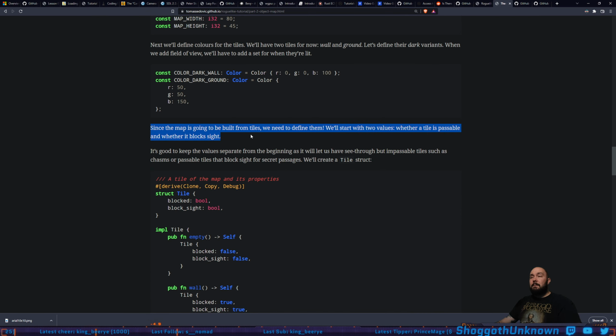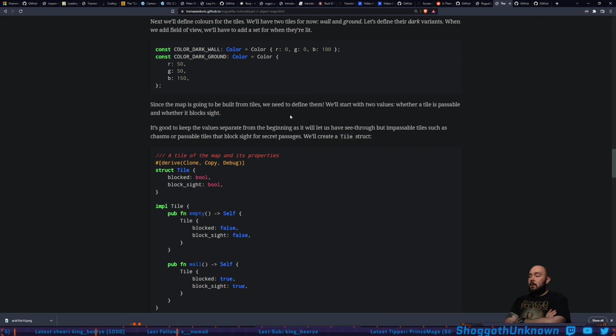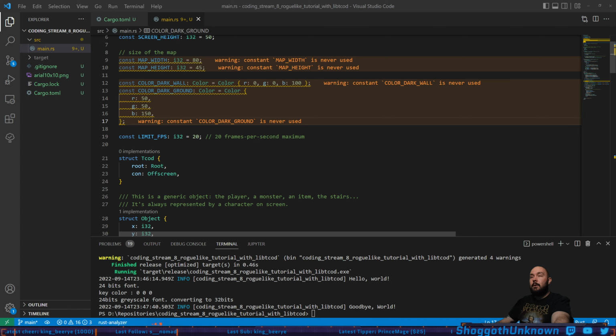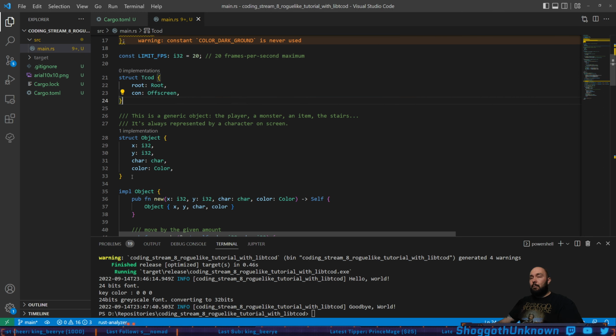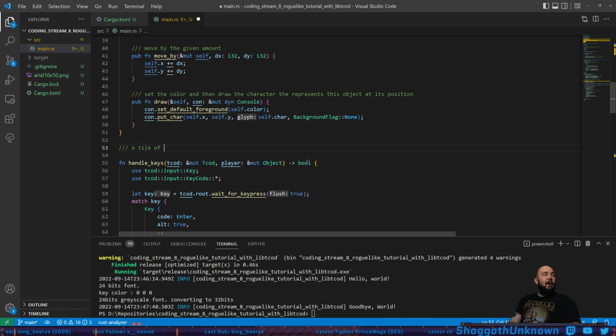Since the map is going to be built from tiles, we need to define them. We'll start with two values, whether a tile is passable and whether it blocks sight. It's good to keep the values separate from the beginning, as it will let us have see-through but impassable tiles, such as chasms, or passable tiles that block sight for secret passages. We'll create a tile struct. We'll put it down below the object. It doesn't matter where you put it. I'm just putting it where I feel like putting it. A tile of the map and its properties.